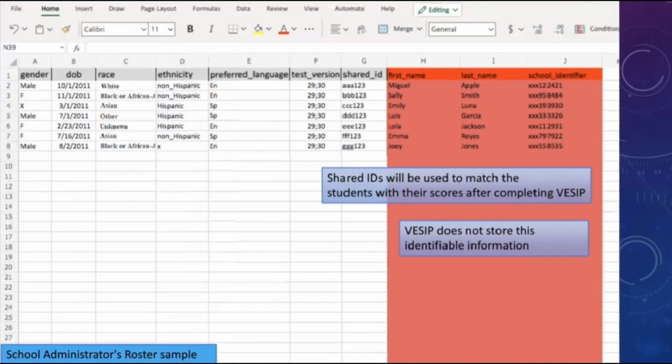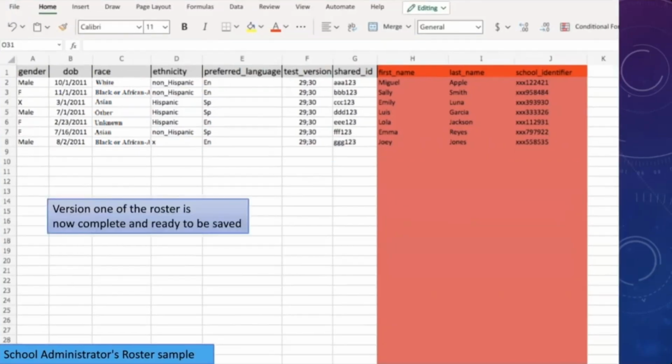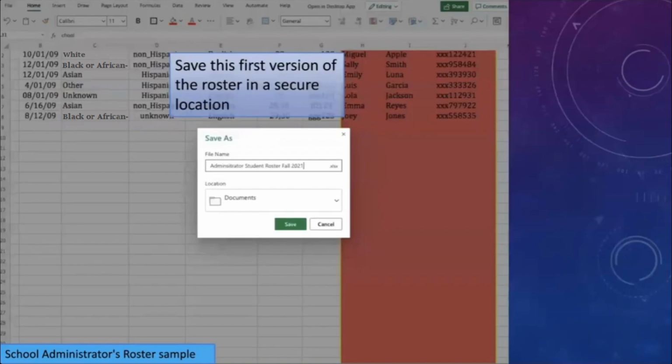Please note that because VESIP does not store identifiable information, it is essential that you keep for yourself an accurate and secure record of each student's VESIP shared ID, matched with their name and identifiable information. This is crucial to interpret score reports later on. You can use a combination of numbers and/or letters, such as AAA001. When all this information has been entered for the students of a classroom, save this spreadsheet in a secure location. This spreadsheet is the school's version.